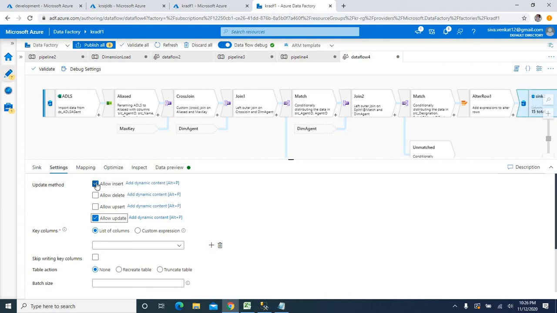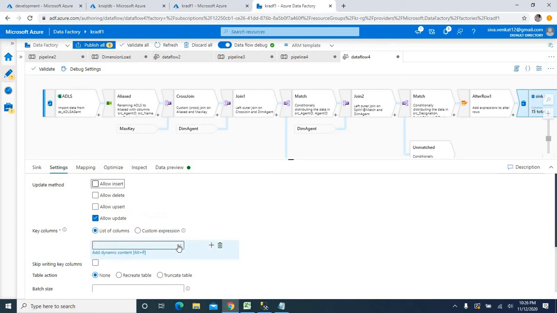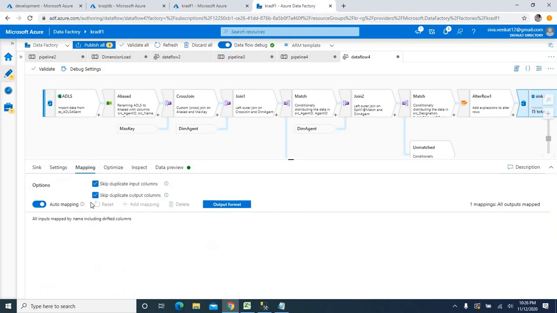Alright, we're gonna update the records. Just take off this allow insert and check allow update. When you are going to update, you need to pass the key column that you're gonna use to compare. That key column should be from our target table, that is agent ID. We're gonna match with agent ID. Then go to mapping, take off auto mapping.